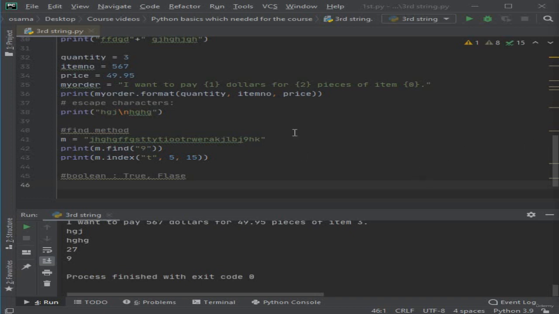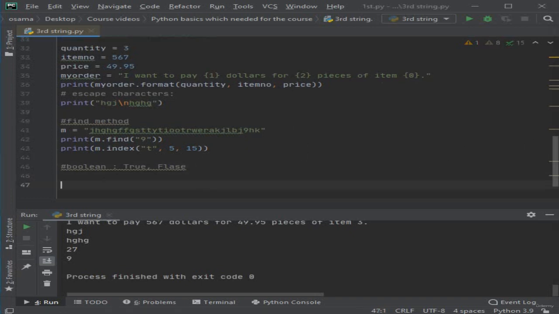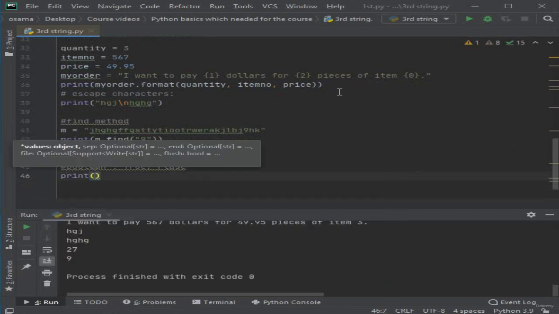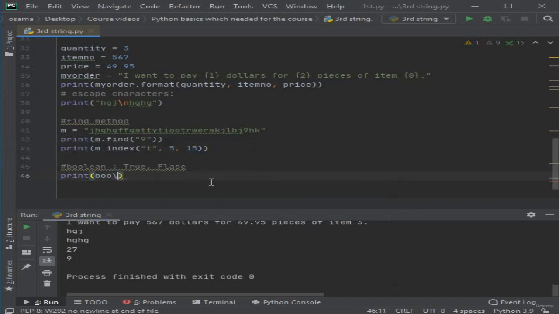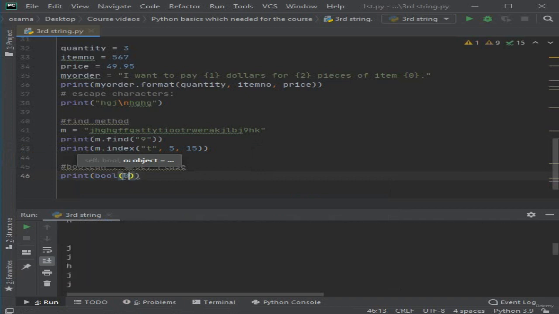And you also have some values. These values are true. For example, if you tell the program to print bool 1, or bool 0, 0 is false. Let's see, false. If you replace 0 by 1, you will get a true. So the number 1 is true and the number 0 is false.